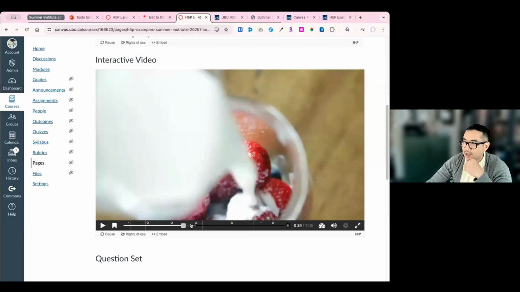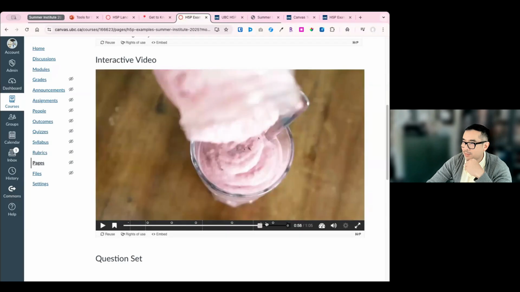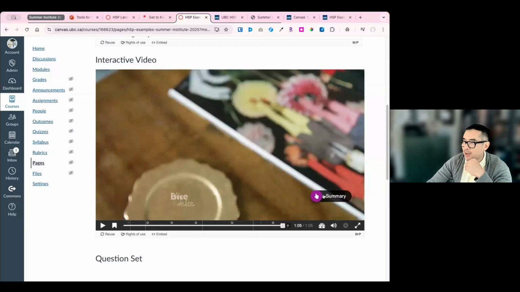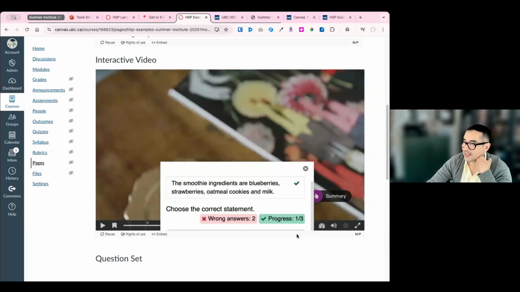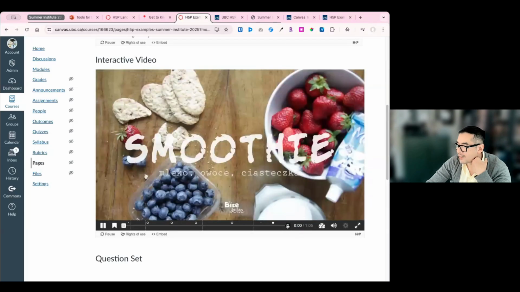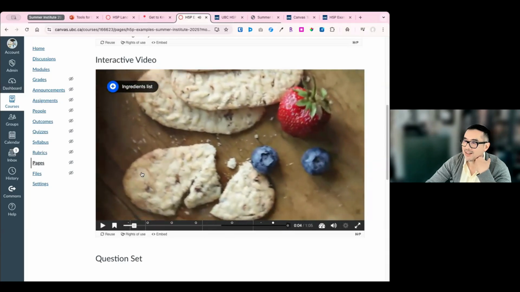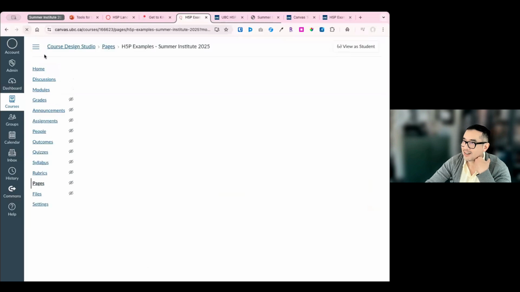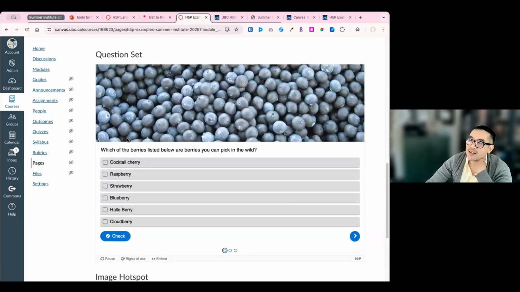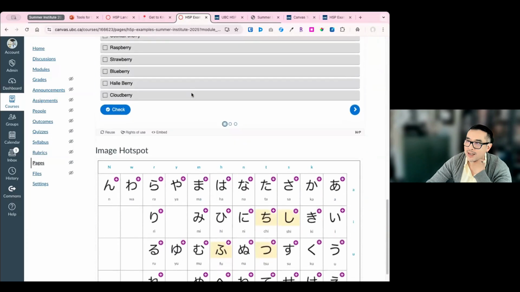I was going to show one more here. I think that was it with this example. There is a summary where I believe it provides a summary of the entire interaction, and I don't have it here. And then there is this question set. The question set is what I'm going to demonstrate in a bit, so maybe I'll go over that later.